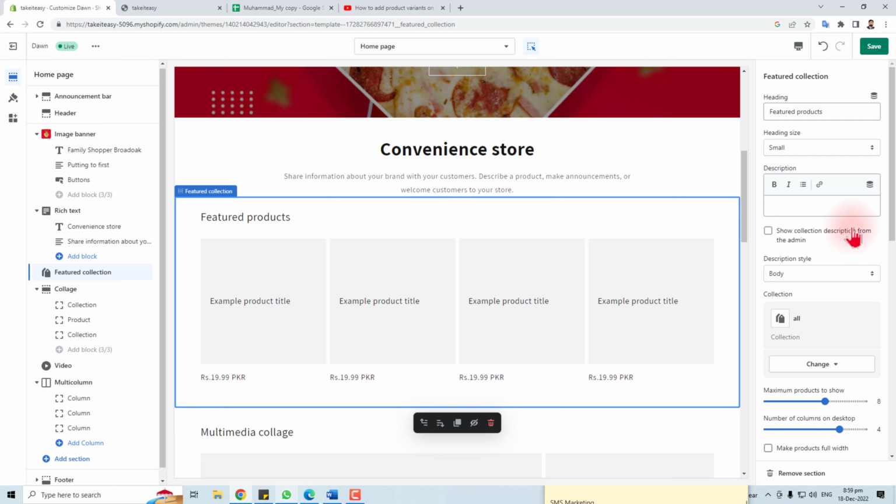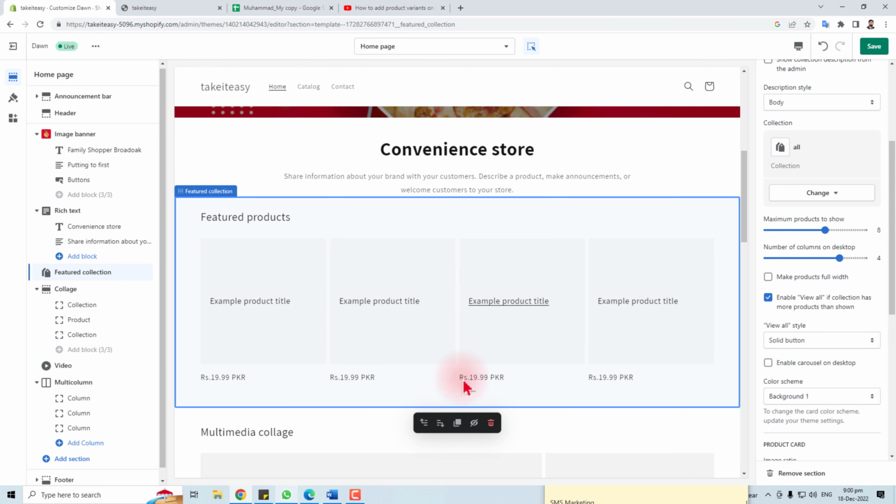You can check this option also. You can change the styles: body, subtitle, uppercase, whatever your requirement is. You can select it from here. Here is a collection, or you can change it. You can remove the collection, but I am going to retain it. You cannot see any product here because at this time I haven't added any product in this store.